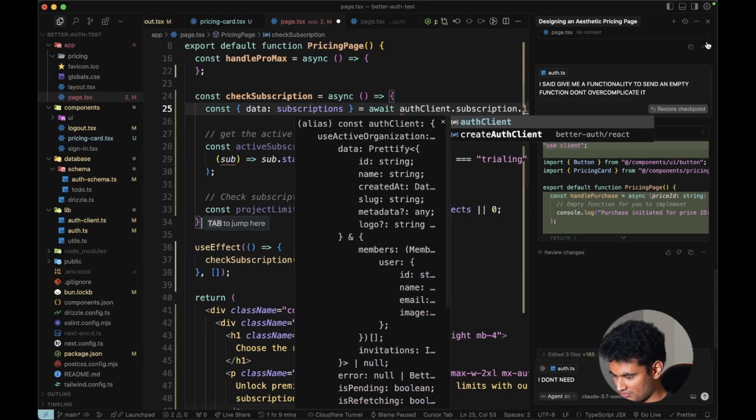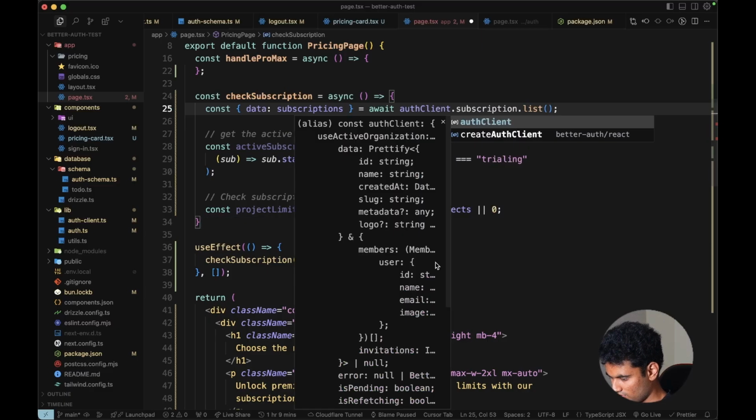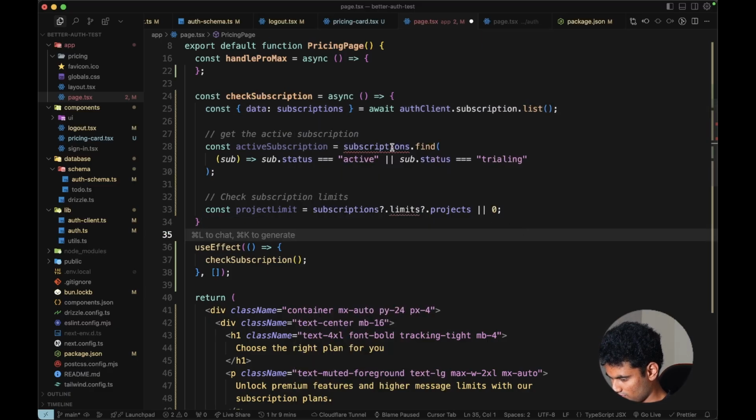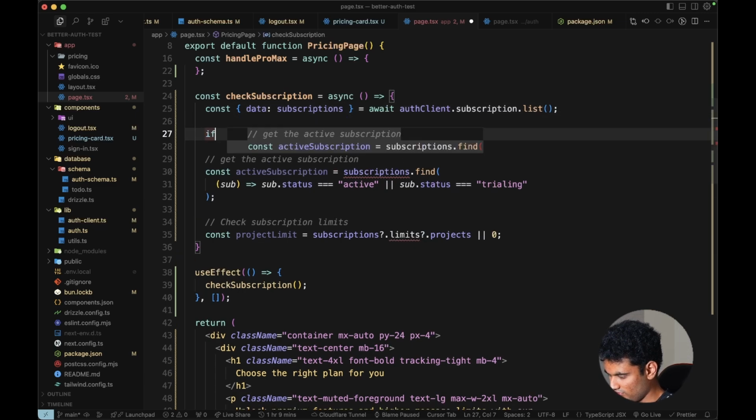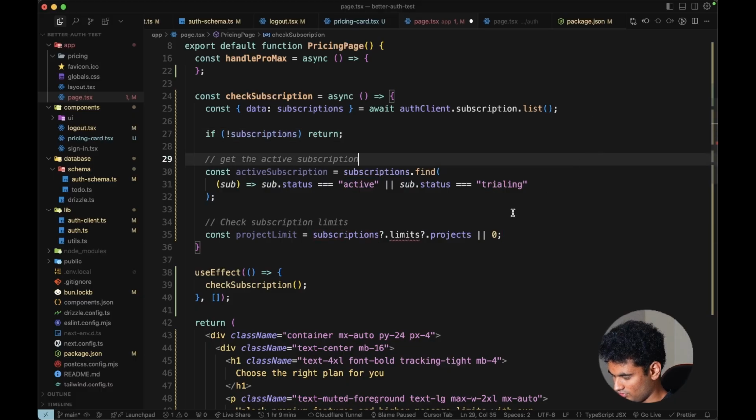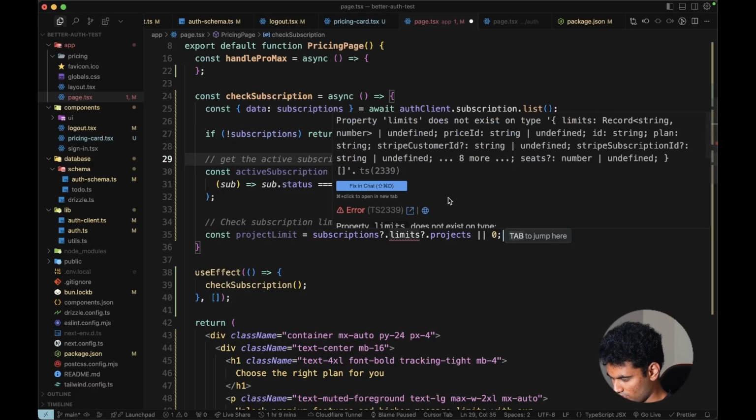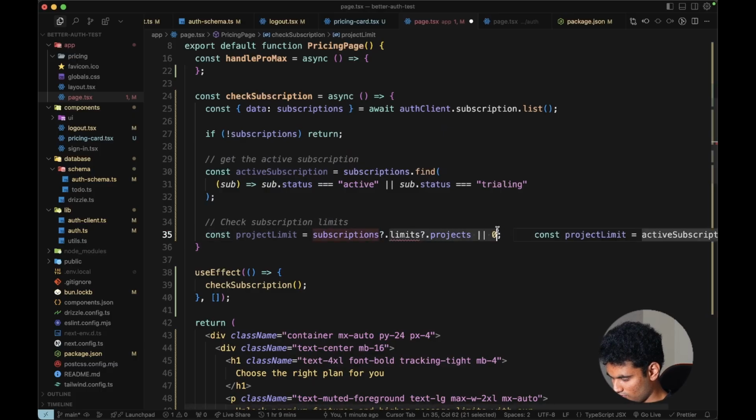We need to have some state so that we can do some stuff. So it is possibly null. Alright, so what should we do about this? Okay, so if subscriptions, then return. So now this should work. And what's the problem here? Limits does not exist. Okay, so what does exist here?